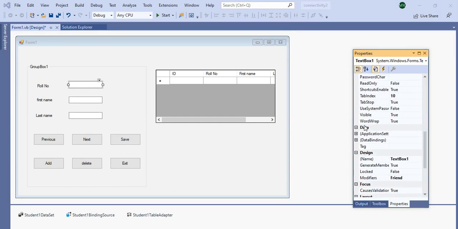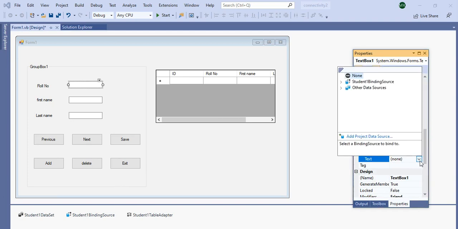In properties you have to select data binding, text, click here, and then student 1 binding source. Now my student 1 binding source is visible. If it is not visible, you can just click on this other data source, so it will be visible. Now I am clicking on this student 1 binding source.